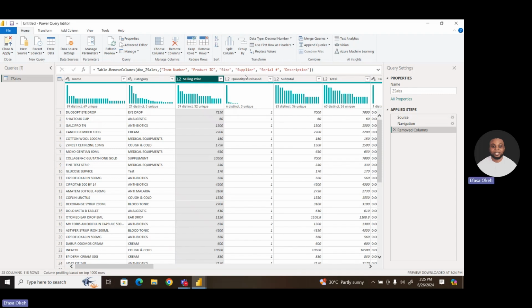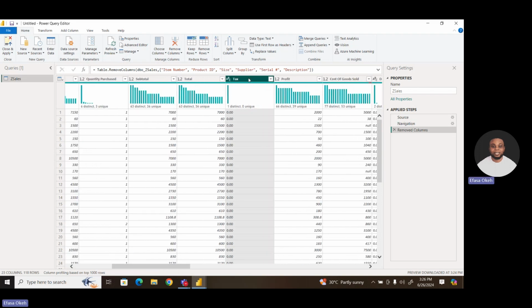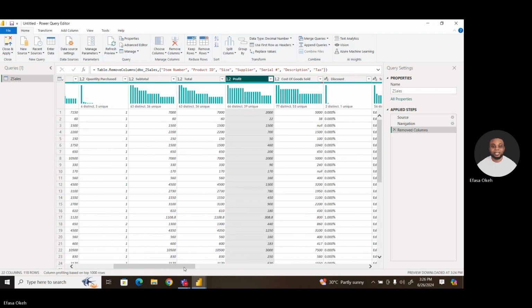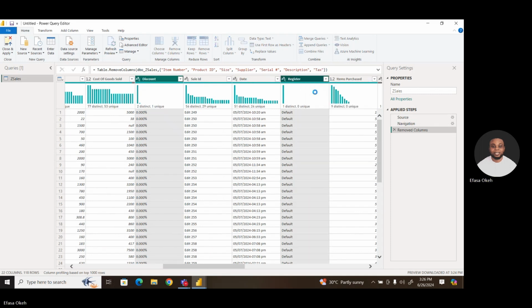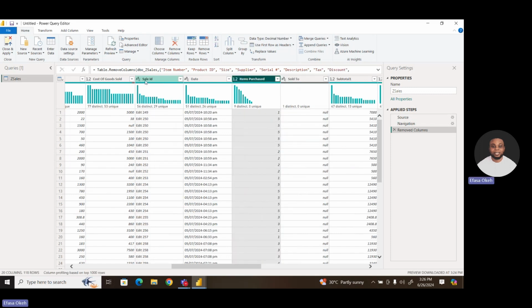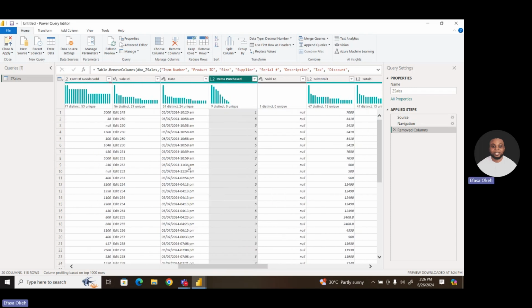The selling price, the quantity purchased, the subtotal, total we need. We don't need anything on the tax, so I'll remove the tax column. We don't need anything on the discounts. I'll remove that, and I'll remove the register. I'll leave the sale ID, the cost of goods sold, that's the cost of the goods. I'll also leave the dates, we need the dates. Sold to, we don't need this.